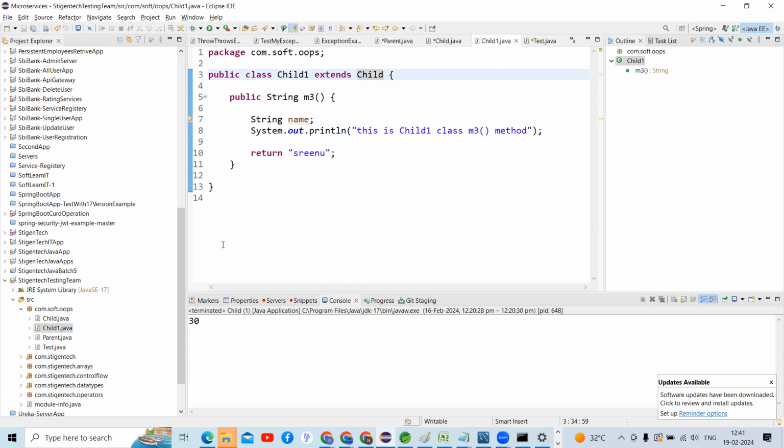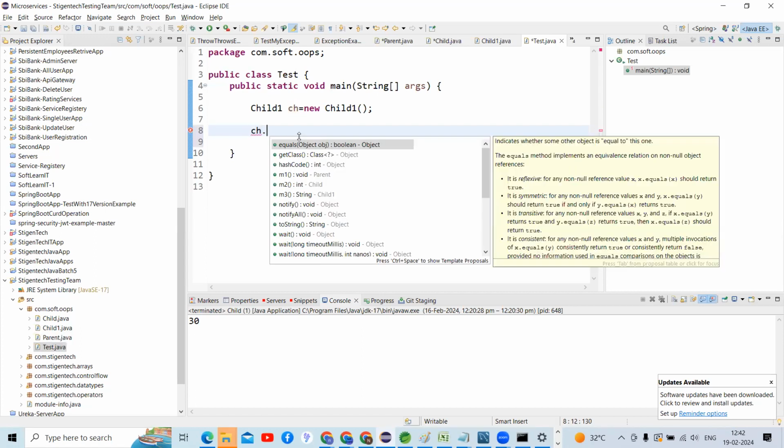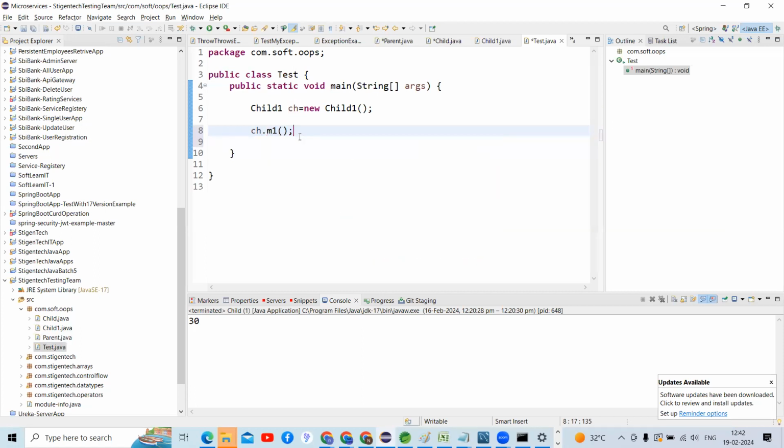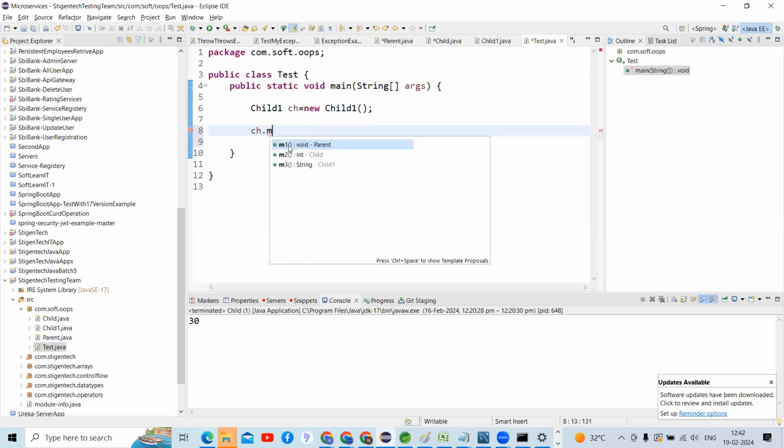Now tell me guys, I'm going to test this application. So in that I'm going to call ch dot, there is an M1 method. M1 method from where guys? Parent class. If you check, it will show us where this method is available. You can check here guys. M1 method is available in where? Parent. And M2 method available in where? Child. M3 method is available in child one.